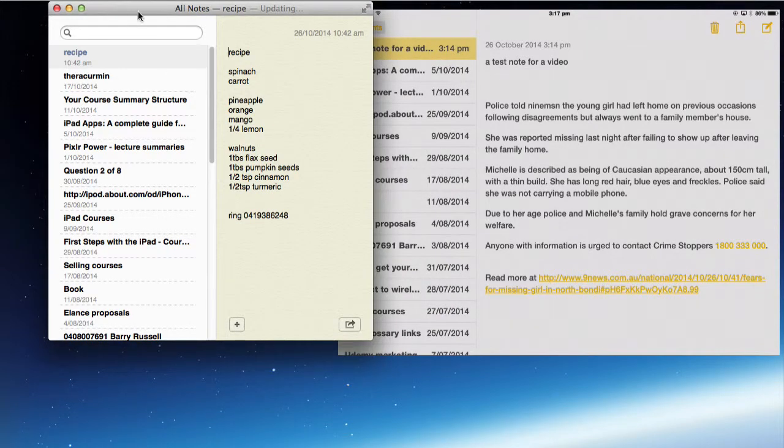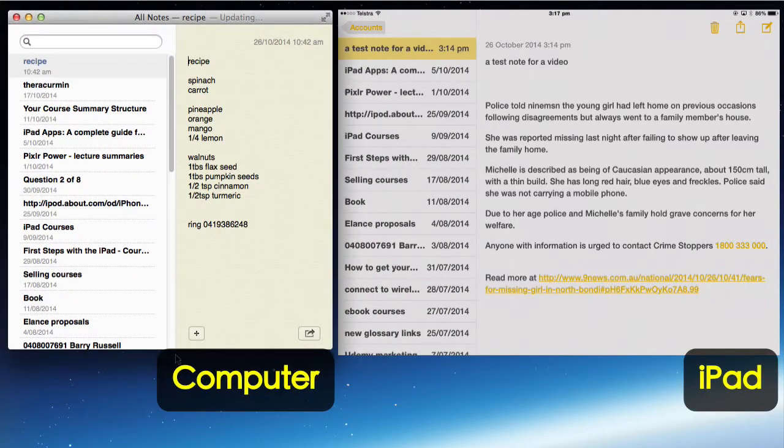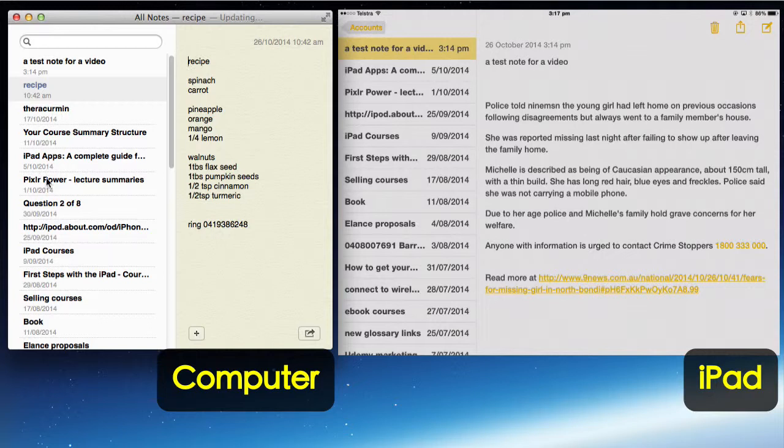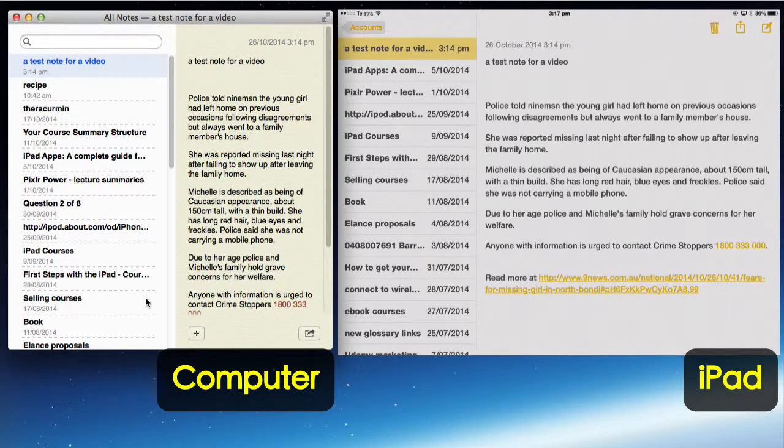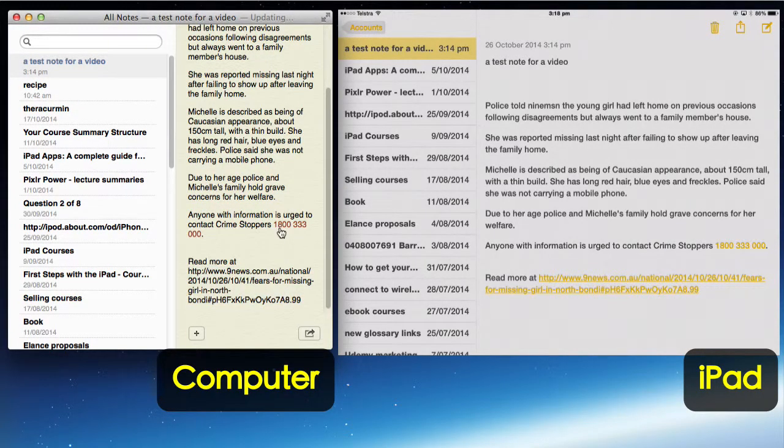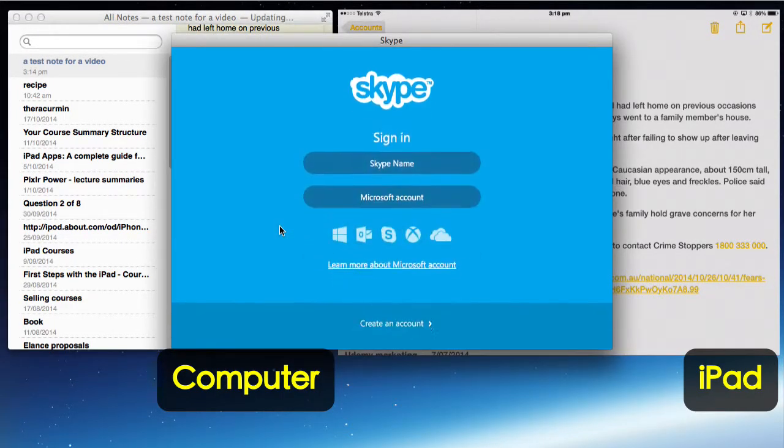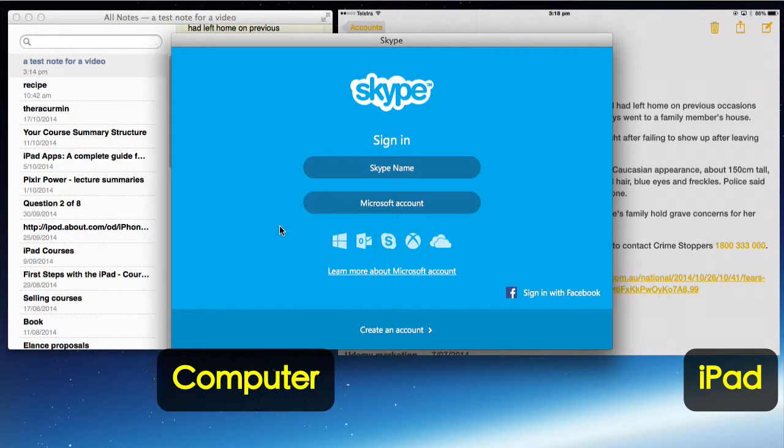A bit smaller. And as soon as I've got that app open, you can see that note that I just started on the iPad has been synced across. If I click the number, then it's going to open up Skype. So that's not the same as calling it with an iPhone.